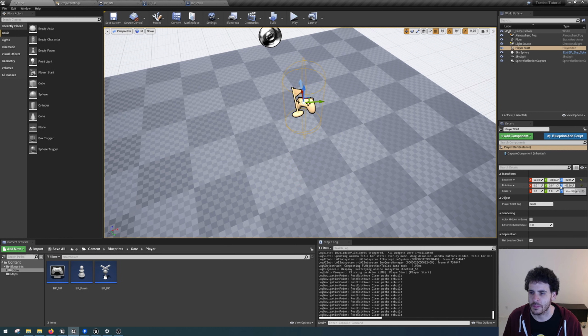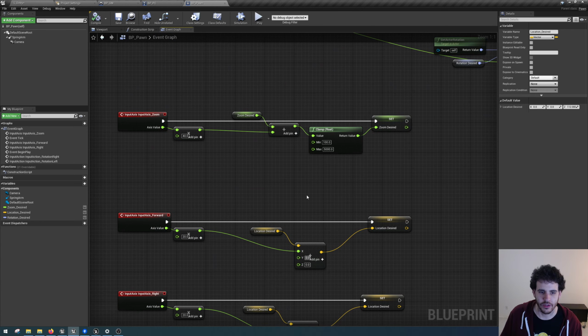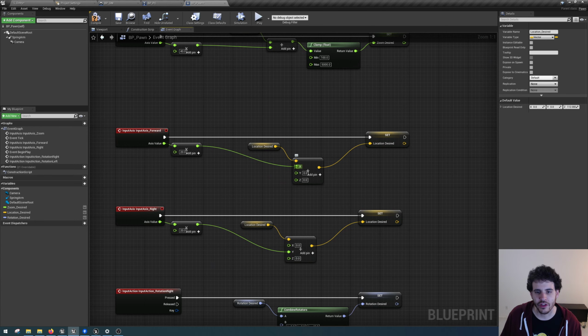So let's do it. I'm going to reset the player start for now and go back in the pawn. So when we are setting the location desired at the bottom, right here, right now we are adding an offset to the X coordinate when we are pressing the forward key. And we're doing the same thing for the Y coordinate for the right and left keys. But instead of doing that, we are going to use the right and forward vector of the actor to determine which axis we want to increment. And it's pretty easy to do.